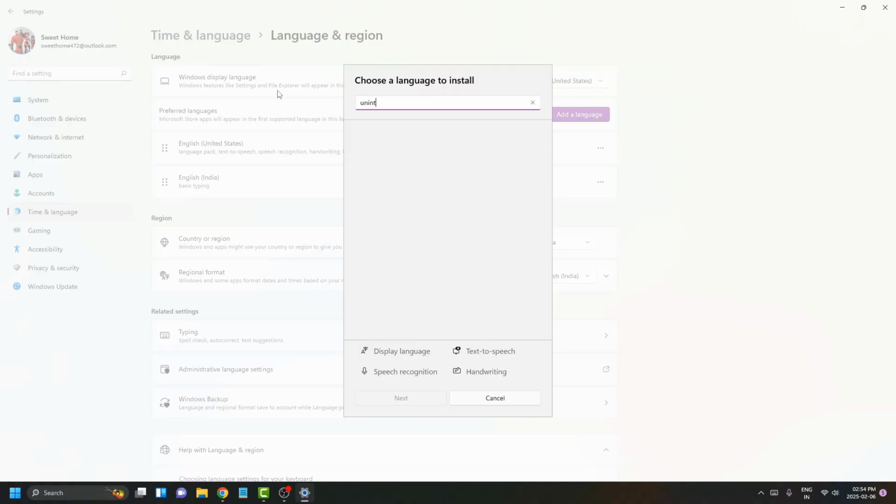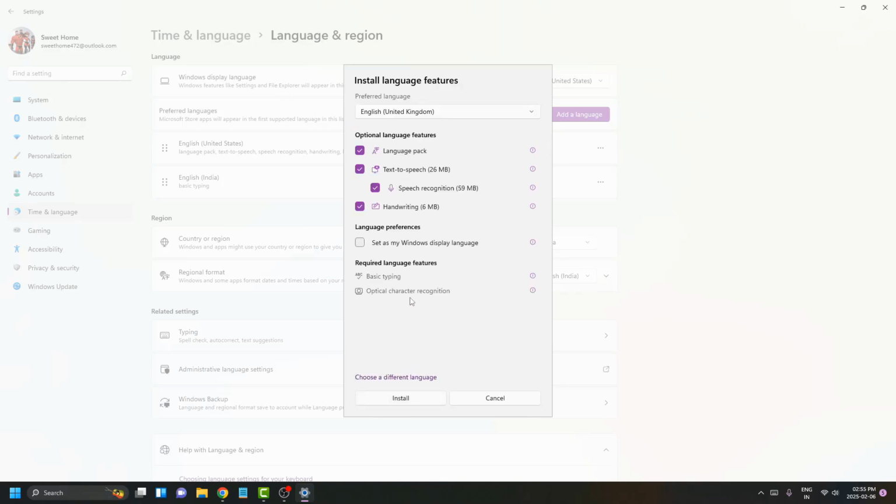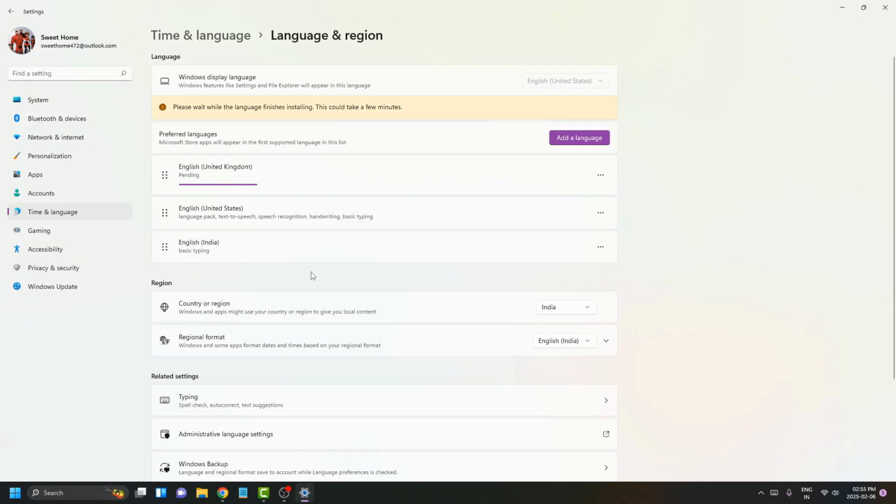Choose United Kingdom and I'll click on next, and then choose set as Windows display language. Now click on install, and this will take a couple of minutes to install it.